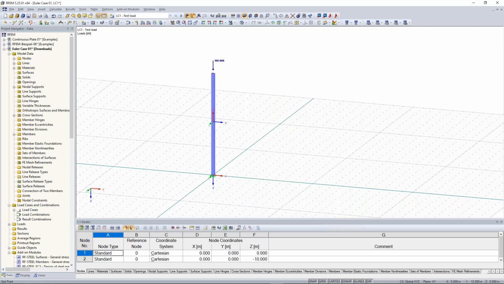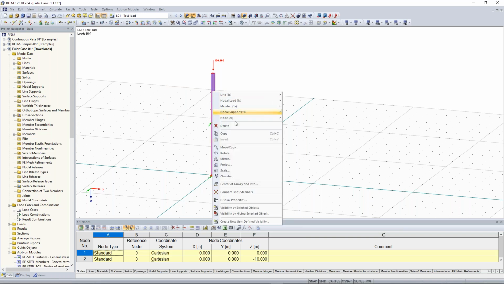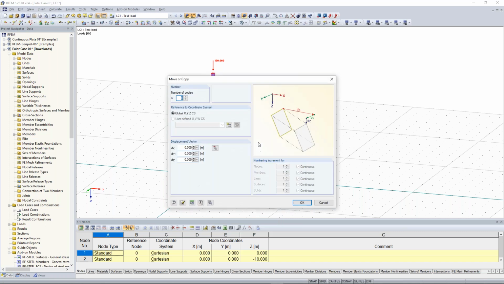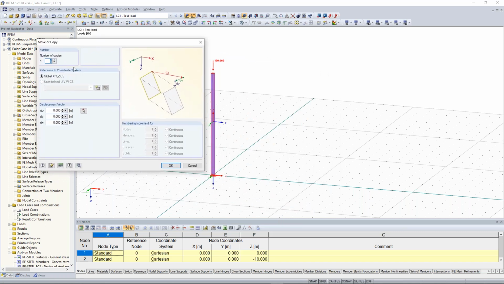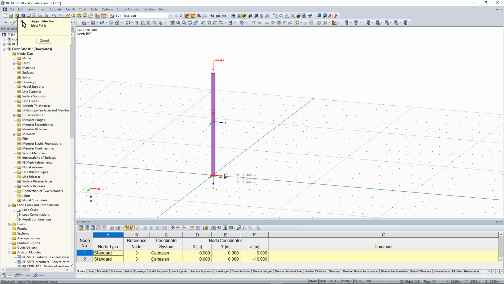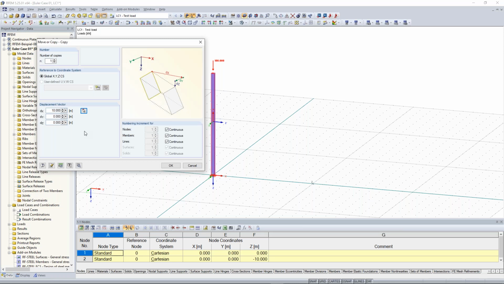A big advantage now in RFEM is that we can easily copy something. Therefore, I select the whole column, right click, and I say move and copy. It's important when I want to copy something that I put a number higher than 0. The displacement vector is 10 meters. I can put here 10 meters as number, or I can also select 2 points in order to get the displacement vector. In this case, I choose this length and this length. It's the same.